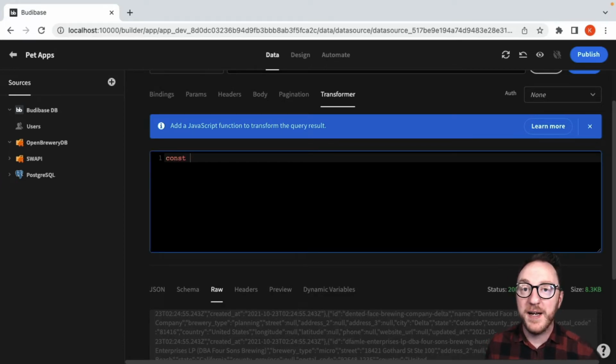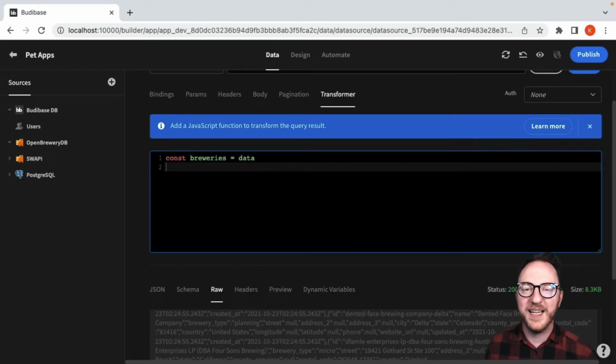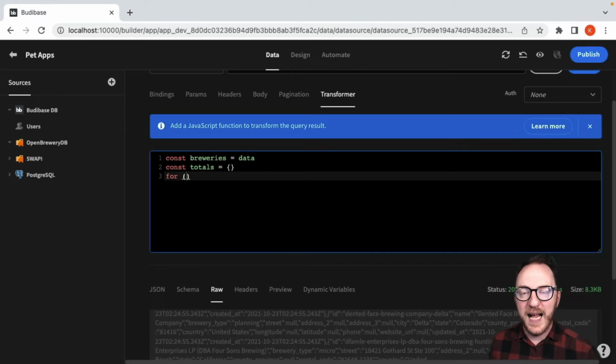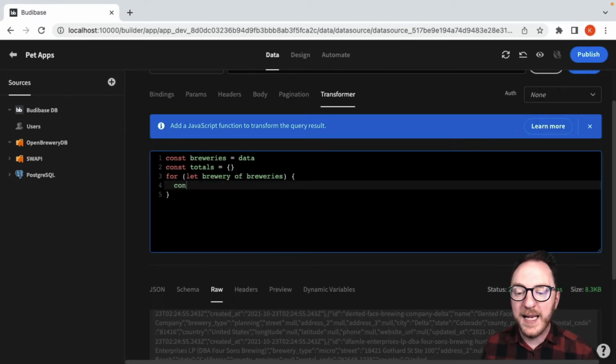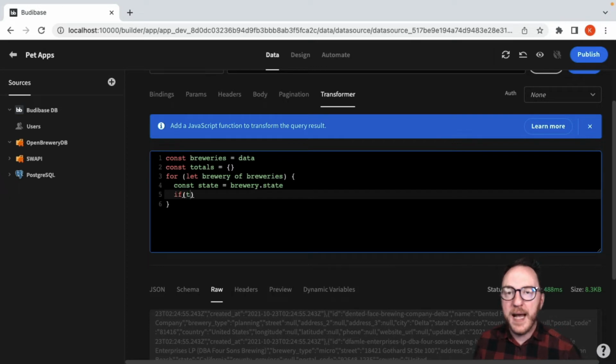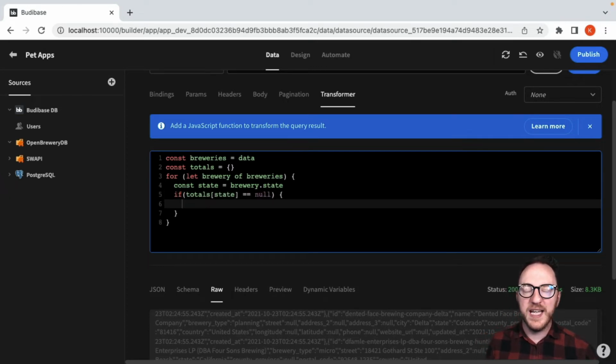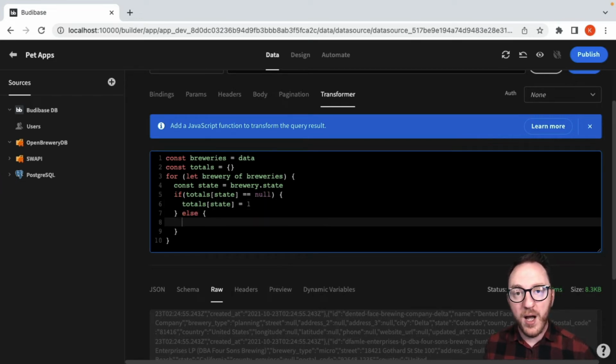To do that, I'll define a new variable called breweries, which is just going to be set to the incoming data. I'll then create a new object for the totals. Next, I'll loop over every brewery that's in the breweries, and I'll create a variable for the state, which I get from brewery.state. If that exists inside of my totals array, so total state exists, then I'll increment it by one. Otherwise, I will set it to one.